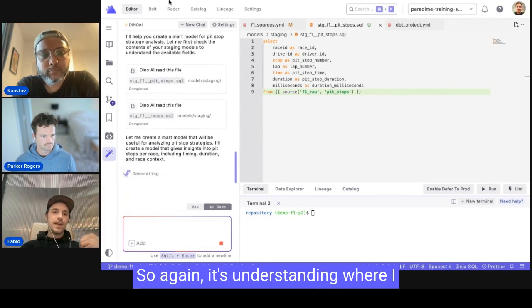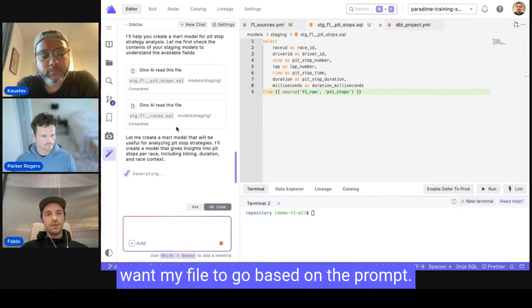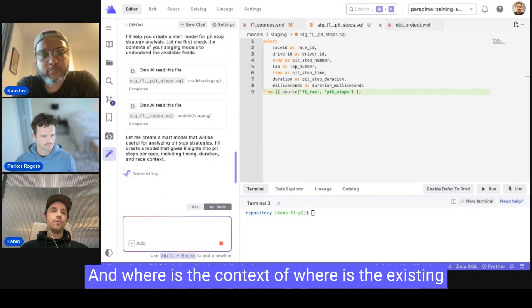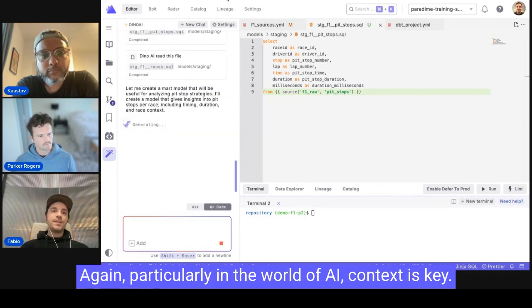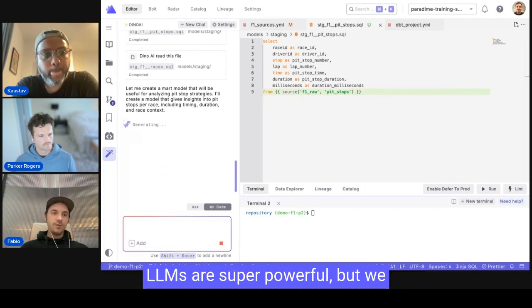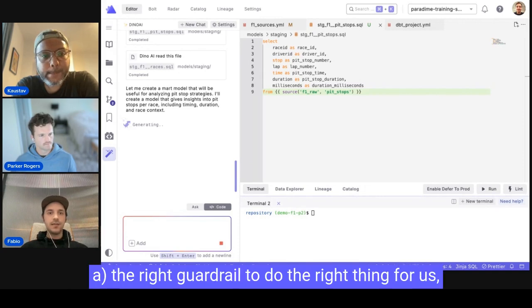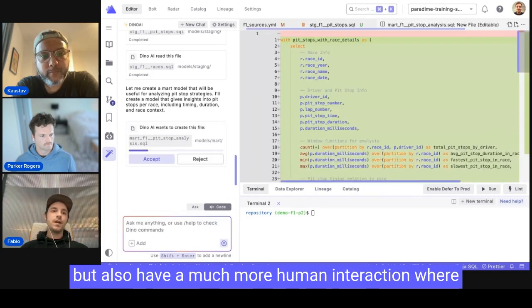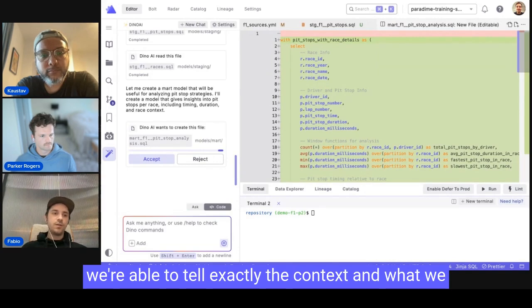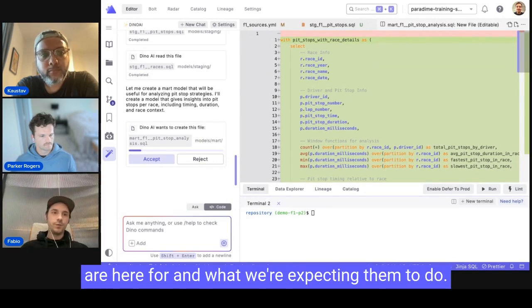So again, it's understanding where I want my file to go based on the prompt, and where the context is, or where the existing SQL file or transformation that is available to me. Particularly in the world of AI, context is key. LLMs are super powerful, but we need to make sure that we provide the right guardrails to do the right thing for us, and also have a much more human interaction where we're able to tell exactly the context and what we're here for and what we're expecting them to do.